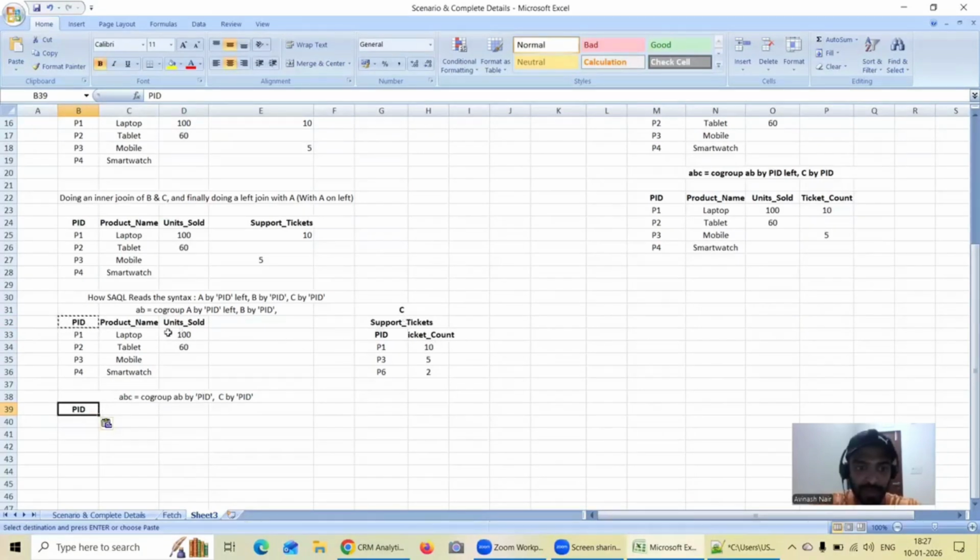So that's why it will take this product name. I will take this units sold, which is fine, and I will take the support tickets. Now it's doing an inner join, which means what is common between these two tables? If you see, that is P1 and only P3. So I will put the P1 over here, as well as the P3 over here. I will just put the proper product name, which is fine.